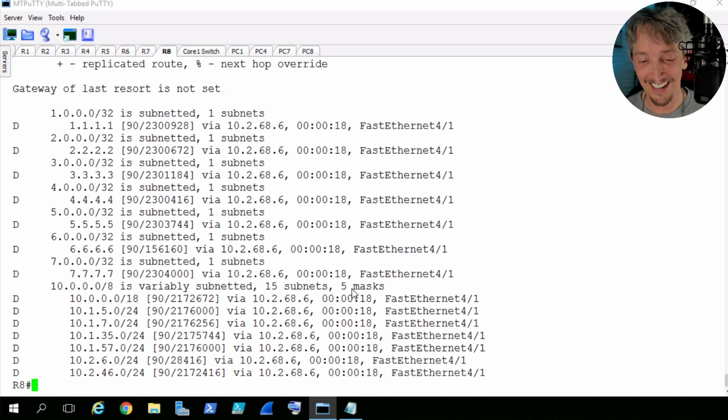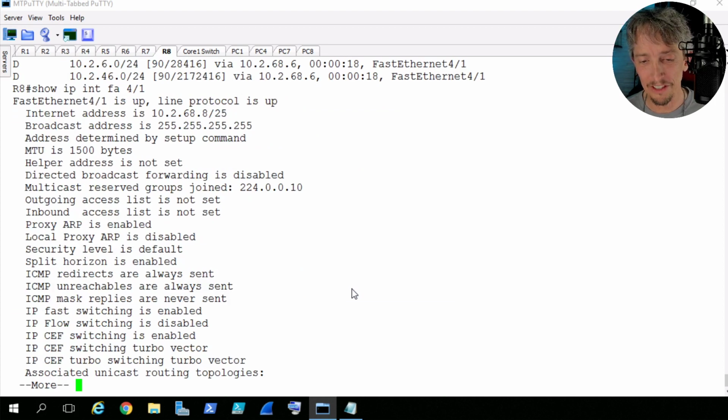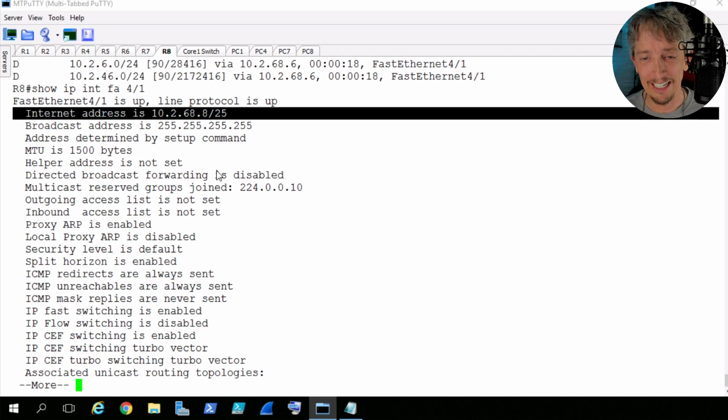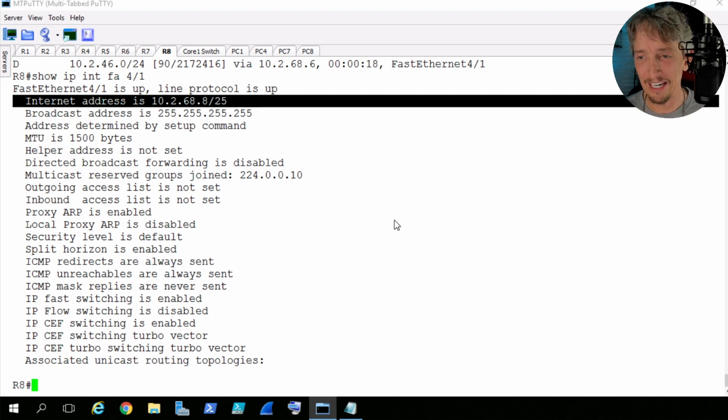I wouldn't have guessed that. I would have guessed they would have barked. But let me just do a double check here. Show IP interface for FA 4/1. Just want to look at the details. So yeah, it's got a 25-bit mask, and those EIGRP neighbors are still up.